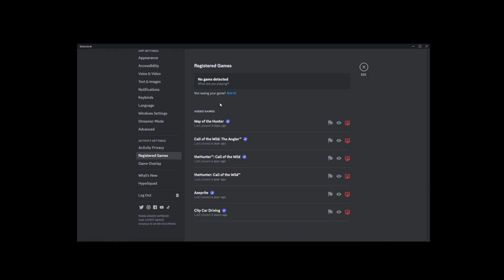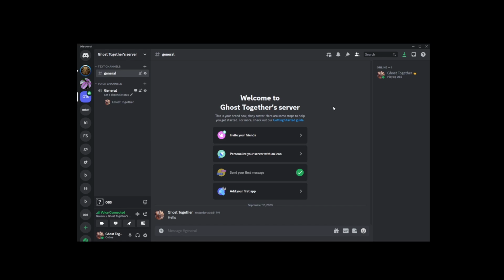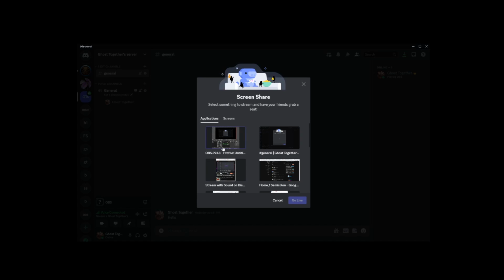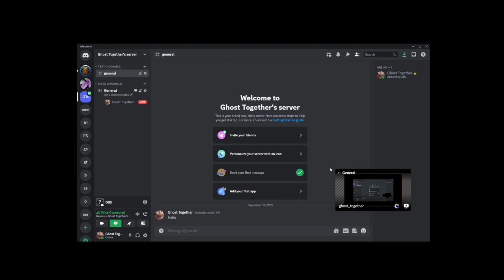Okay, there's a link called added here. Click on that link and in the drop down here, select the game or application you want to start streaming with sound. Now click on add game button and now we can close this window. Okay, now let's go back to share my screen button and here select that application you just added and click on the go live button.